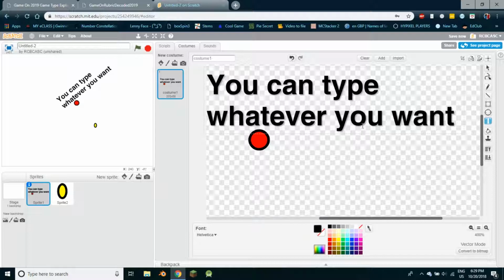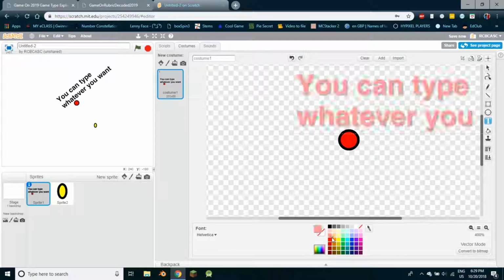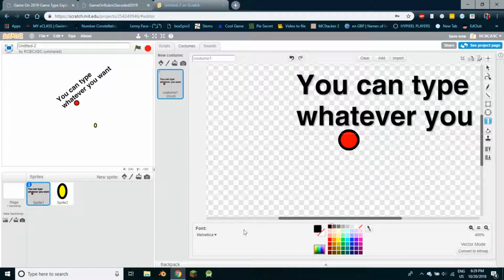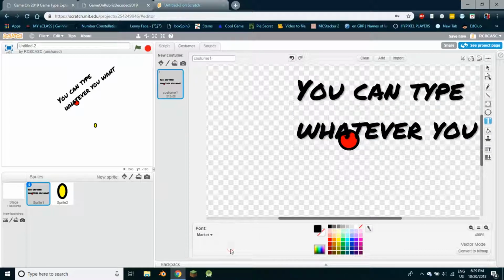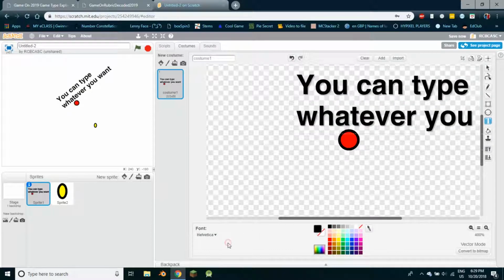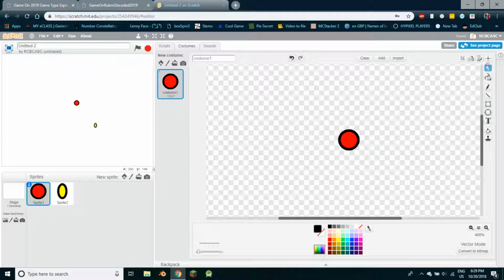You can also press different areas of the text to change where the position is. Change the color as well to whatever you like, and change the font here. I don't need this, so I'm going to press delete and it will be gone.